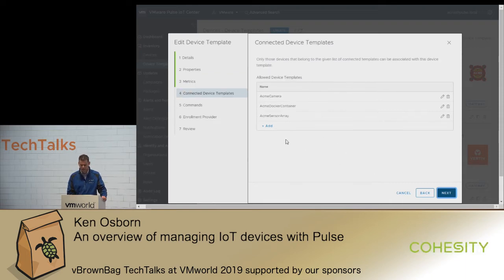I'll click next, and here we have a list of connected things. So in this scenario, we want to connect an IoT camera. We want a camera or a Docker container to be running on the gateway that's interacting with the camera, and then a set of environmental monitoring sensors. So these are also described in templates, and we've whitelisted them here in order to allow them to communicate with that gateway and send data to Pulse.